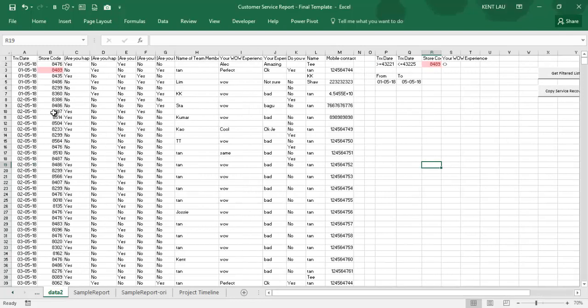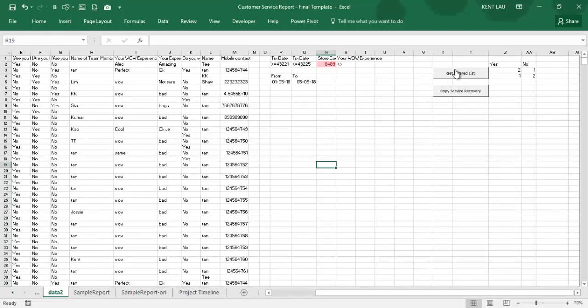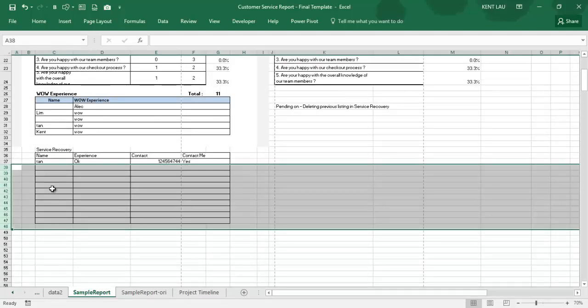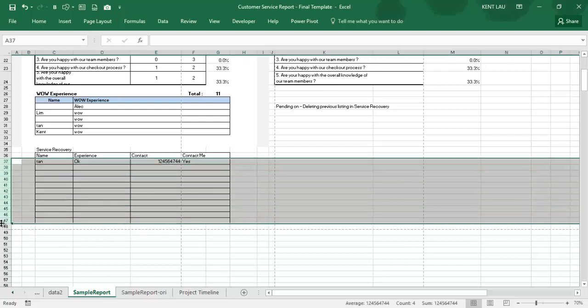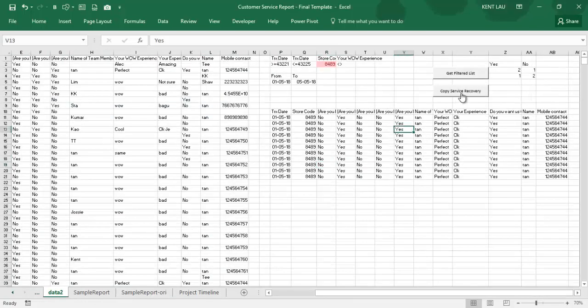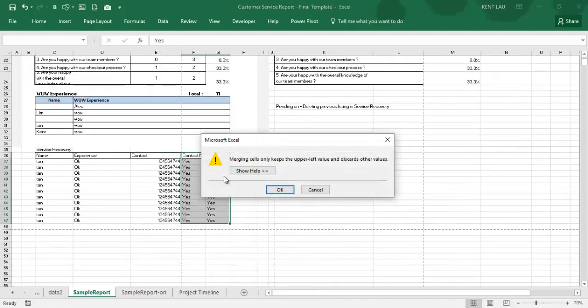So what we have is a list of data, right? We've got to filter it based on the store code. So I click on this and it's filtered, and I'm going to copy this information into this part here, right? Assuming there's nothing here, okay, I click on this thing. It will just copy this part and this part into the respective areas.